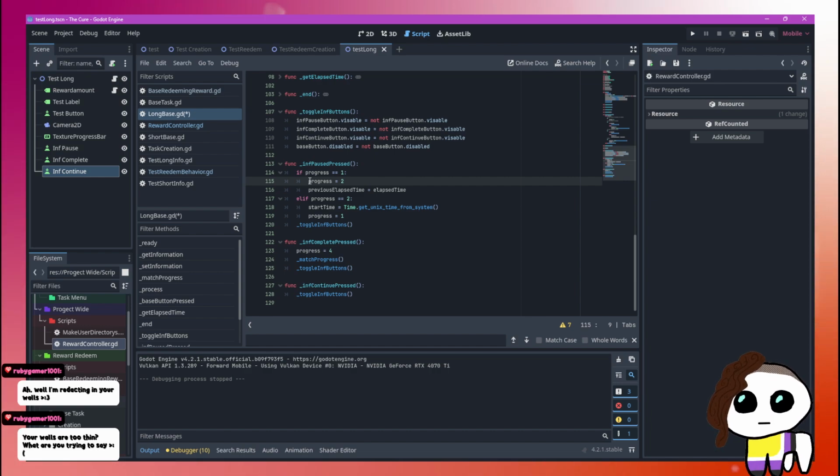Or your walls are too thin? What are you trying to say? It's just a fact. These walls, I can just hear everything through them. Like the entire building shakes when the air conditioning turns on.